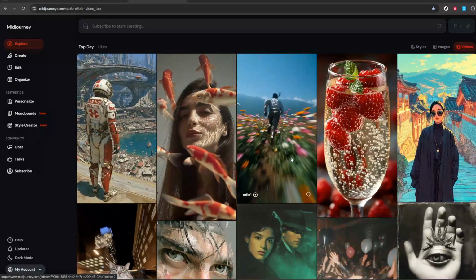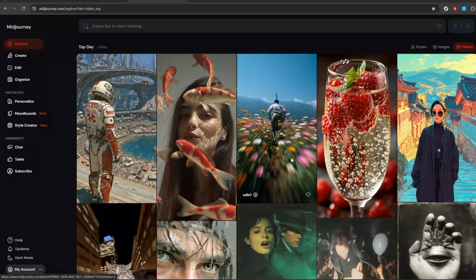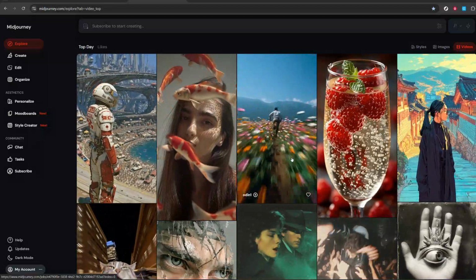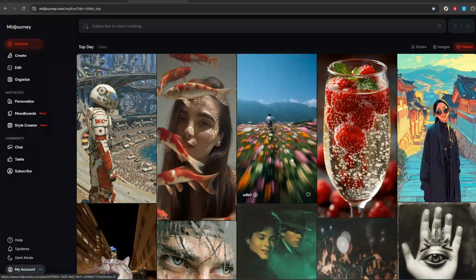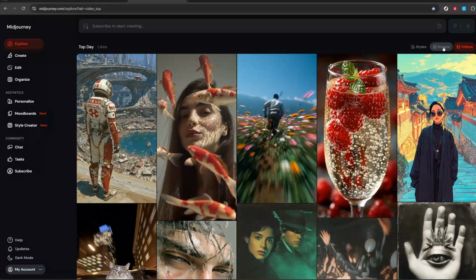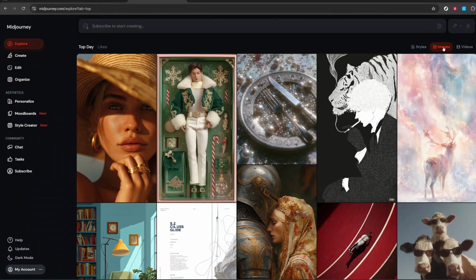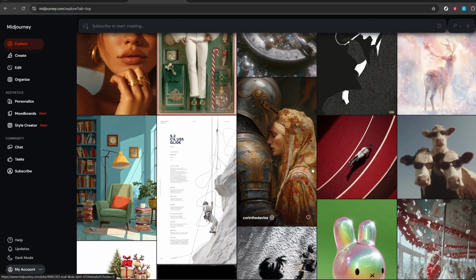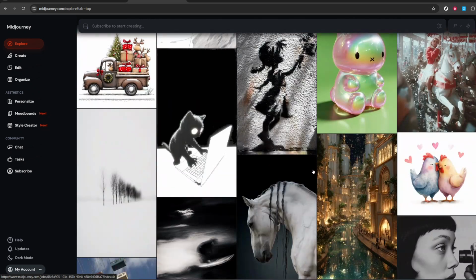Give the page a moment to load, especially if you're on a slower connection since the thumbnails can be high quality. At the top of Explore, look toward the upper right and switch to the Images view. Midjourney often features different types of content, including videos, so confirming that you're on images helps filter the gallery to still images only. You can scroll, use the search bar, or apply available filters to narrow down the results until you find something you want to download.